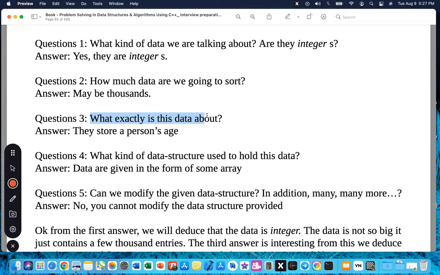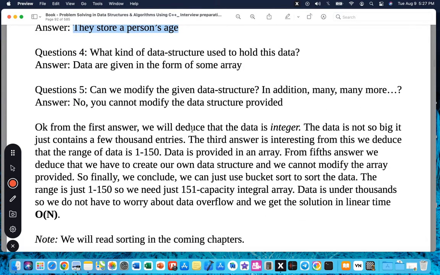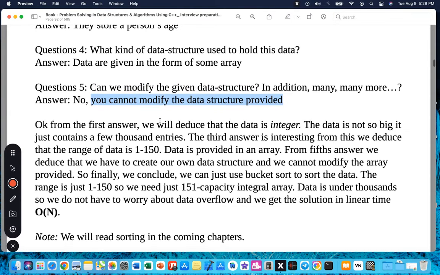Question 3. What exactly is this data about? They store a person's age. Now we know the range. It can be negative, all right? Question 4. What kind of data structure is used to hold this data? Data is given in the form of some array. Question 5. Can we modify the given data structure? No, we cannot modify the data structure provided.